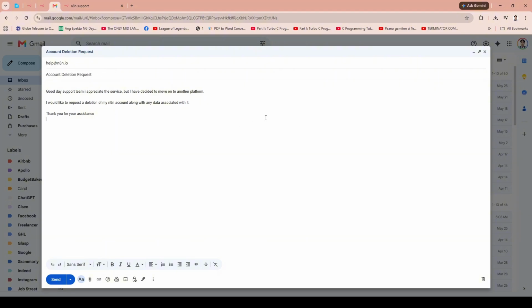3. Writing your request. In the body of your email, keep it polite and straightforward. Here's a simple example you can follow. Good day, support team. I appreciate the service, but I've decided to move on to another platform. I would like to request the deletion of my n8n account, along with any data associated with it. Thank you for your assistance.